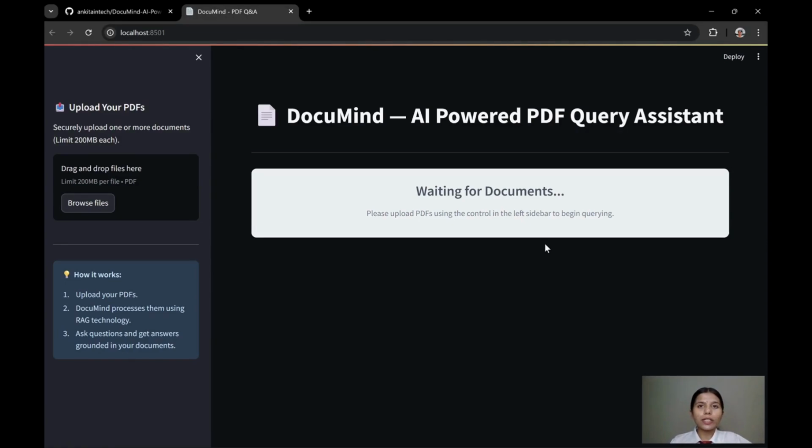I'm a final year student at Punjabi University Patiala, pursuing my BTech in Computer Science and Engineering. Today, I'm excited to present DocuMind. It is an AI-powered multi-PDF query assistant that I have built as a solution to the problem statement that I have chosen for the CloudCosmos Hackathon.